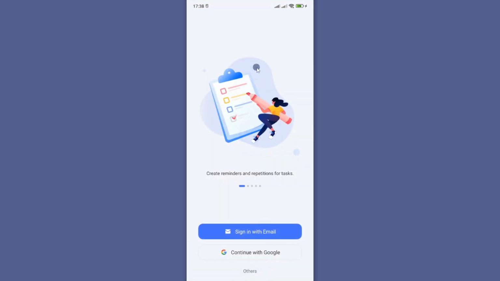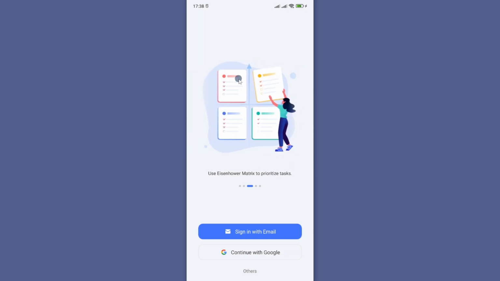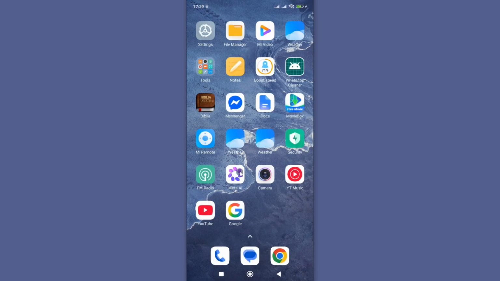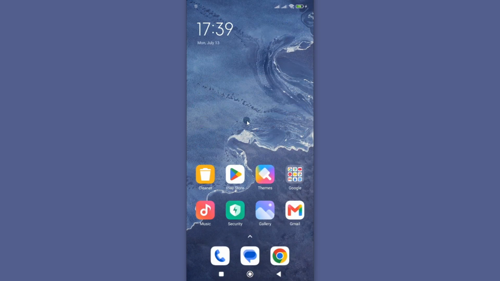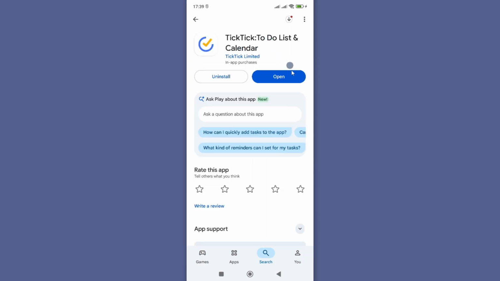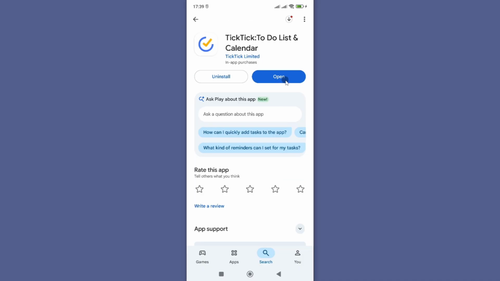However, should this not fix your problem, then you want to check and see if we have any update for this app. To do that, you need to go to Google Play Store if you're on Android like me, or App Store if you're on iPhone. So I'll go to Play Store and then search for TickTick app and see if we have any update, and update it to the latest version. Once you have updated, now everything should be sorted.